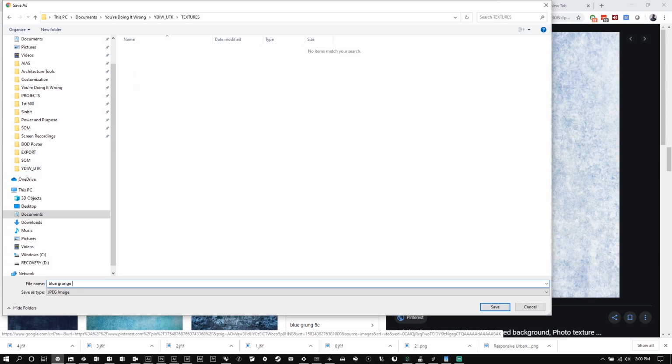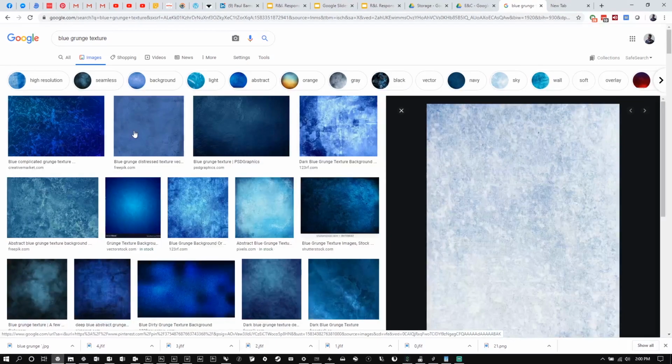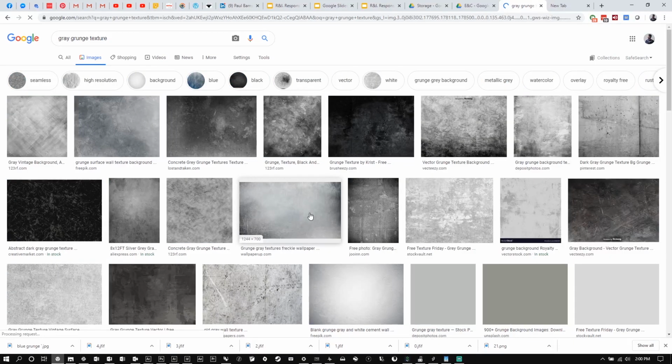Let's do a road texture. I'll just search for gray and I'll download multiple grays and use them. So gray grunge texture, nice. We'll use this one, this one's good.